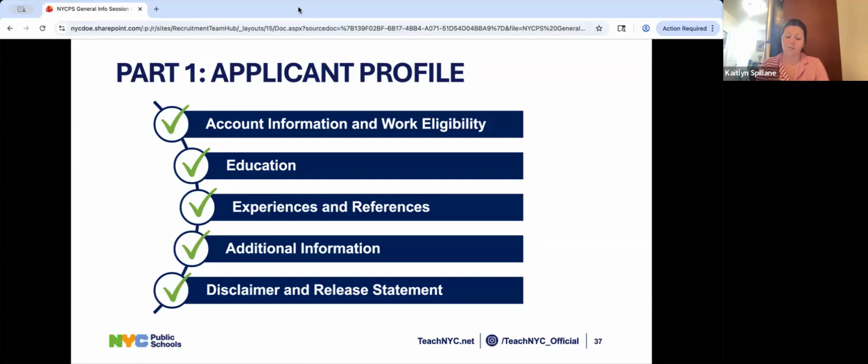So one is the account information and work eligibility. This step asks for basic contact information and a few questions regarding work eligibility. To be eligible to work in New York City, you must meet citizenship or residency requirements. You must complete all parts of the eligibility question, especially if you answered yes to the work authorization status, and indicate the specific work authorization status that you have. Do note, if you do not disclose the work authorization status, your application isn't going to be able to move forward.